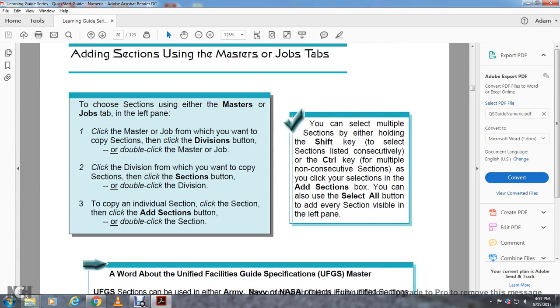Specsintact Explorer. Adding sections using the Masters and Jobs tabs. To choose sections using either the Masters or Jobs tabs, in the left pane, click the master or job you want to copy sections from, click the Divisions button, or double-click the master or job.